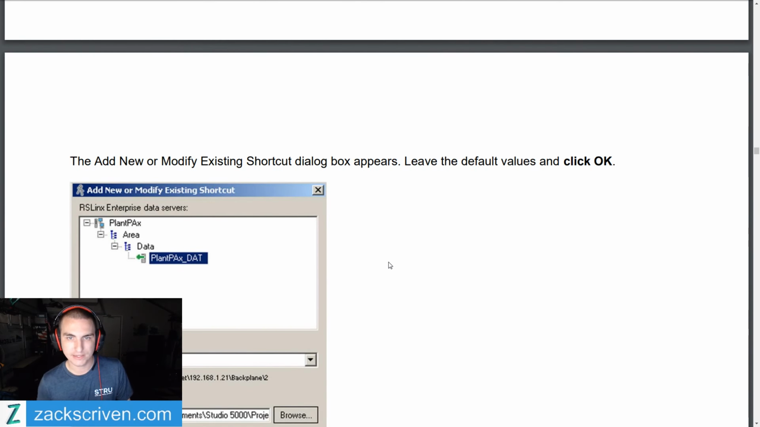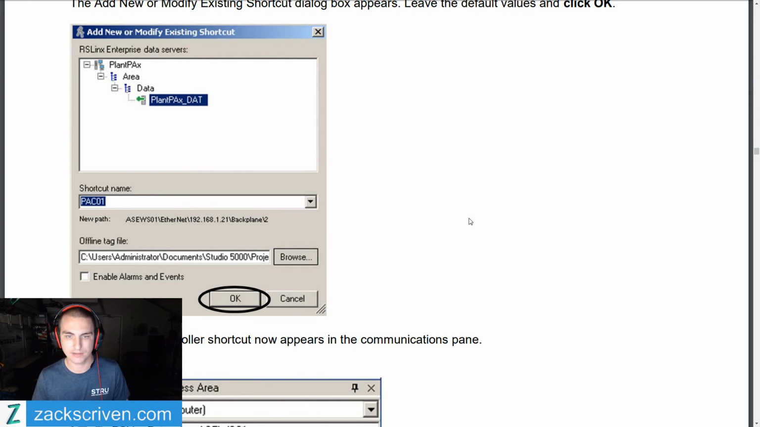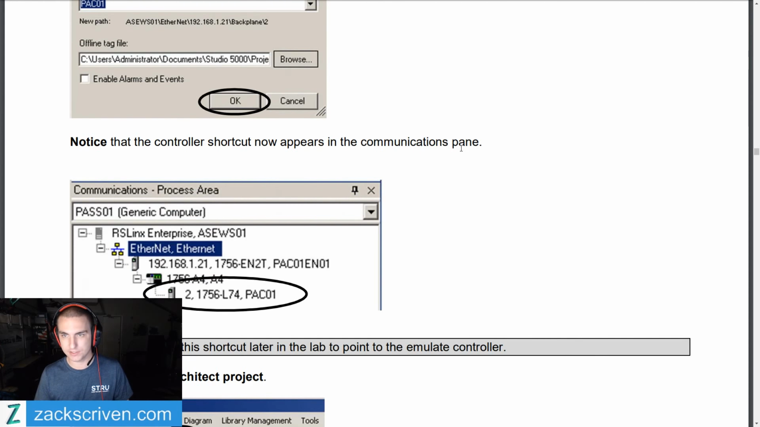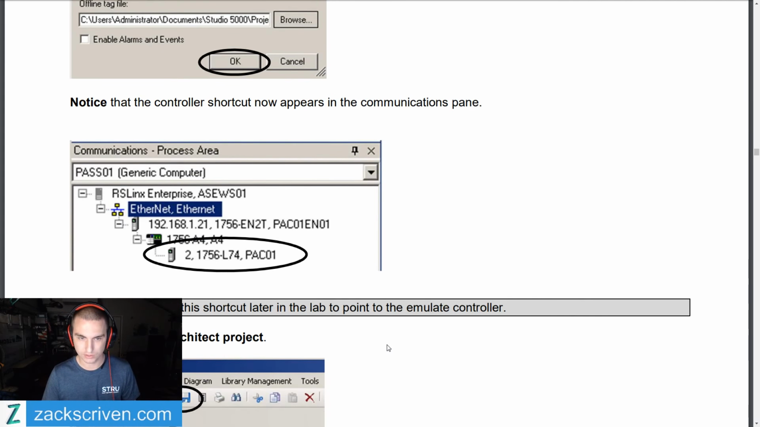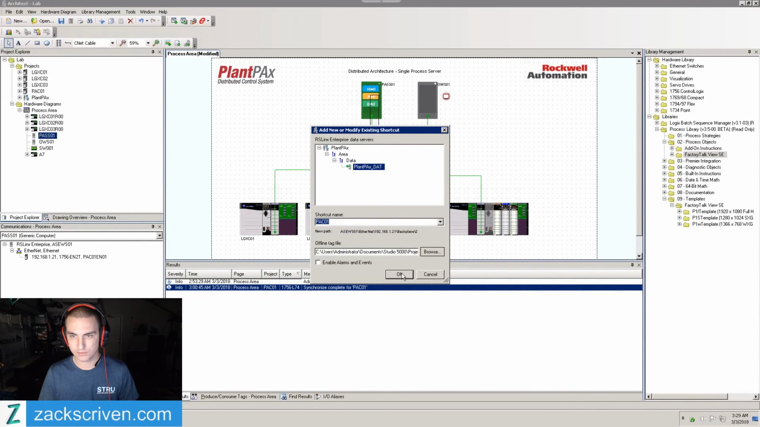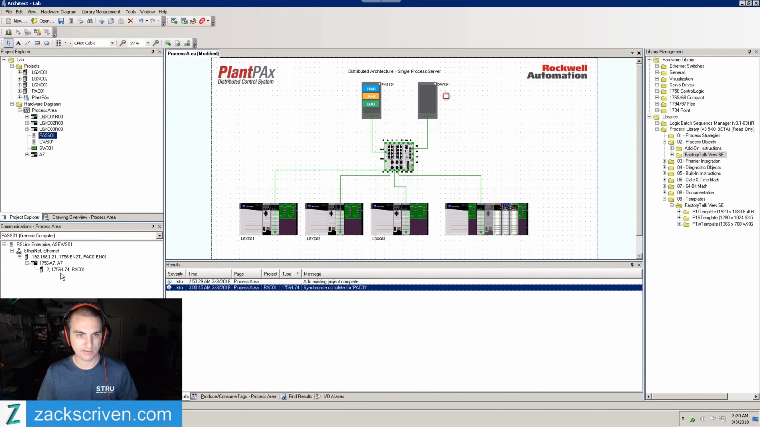Add new or modify existing shortcut dialog box appears. Leave the default values and hit OK. Notice that the controller shortcut now appears in the communication pane. Note, we will modify the shortcut later in the lab to point to the emulator controller. Save your Studio Architect project. So we'll say OK. And there we have the shortcut to that L74 processor.